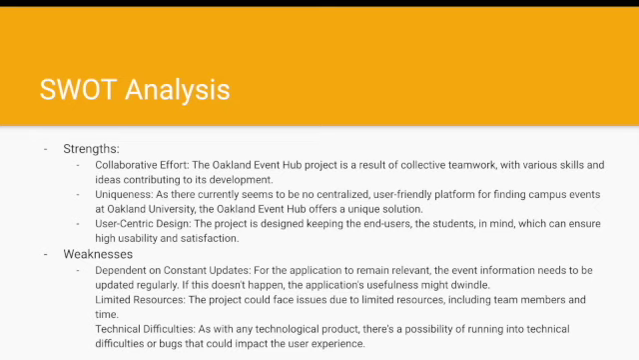Weaknesses, dependent on constant updates. For the application to remain relevant, the event information needs to be updated regularly. If that doesn't happen, the application's usefulness might dwindle. So obviously, when this application does roll out, we're going to need to monitor for any issues and bugs, and always keep track of the user engagement and their comments on it.